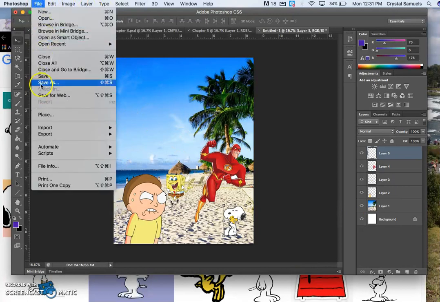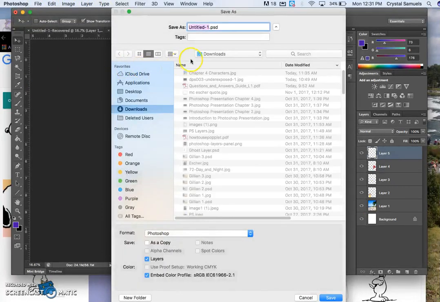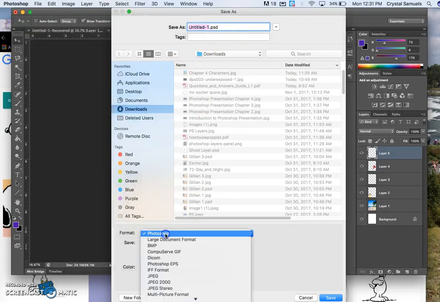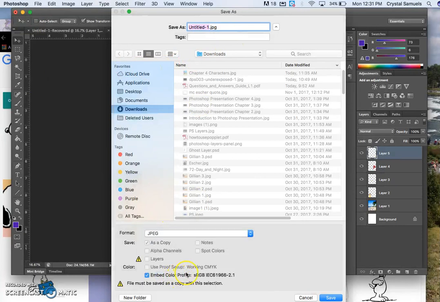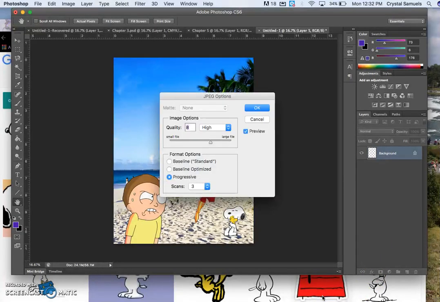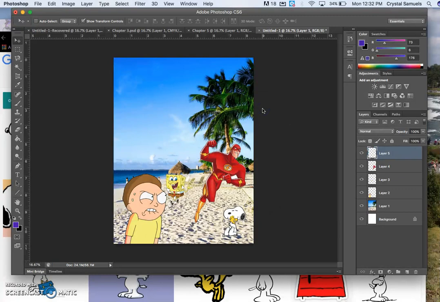So then you're going to go to File to Save As. And remember, we're going to change this to JPEG. And I'm going to call this characters in real life. And this is for chapter 5. So I'm going to say save. And I'm going to click OK.